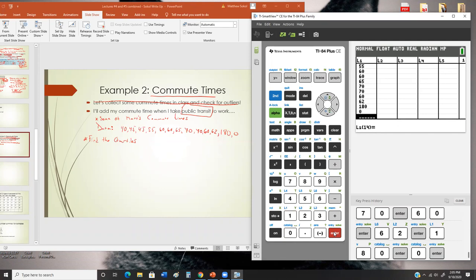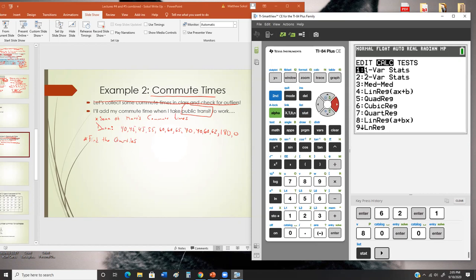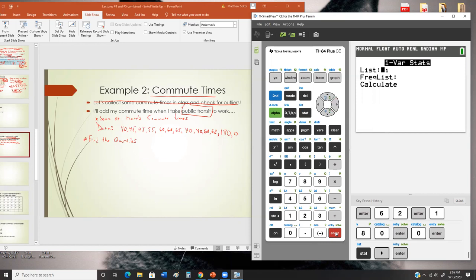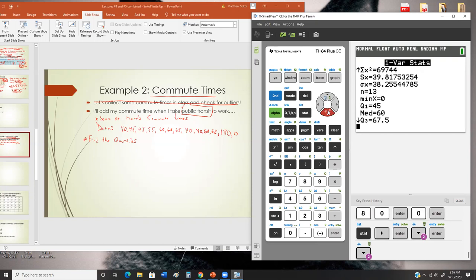Now I want to have my calculator do all this stuff for me, okay? Now what button do I press again? I press stat. I'm going to scroll over to calc. And it's number one for 1-var stats. Okay, I'm going to hit enter, and I'm going to scroll down to calculate. And you should see something like this. Okay, how many people who are following along got this? Okay, great. So it looks like Q1 here is 45, Q2 is 60, and Q3 is 67.5, okay?